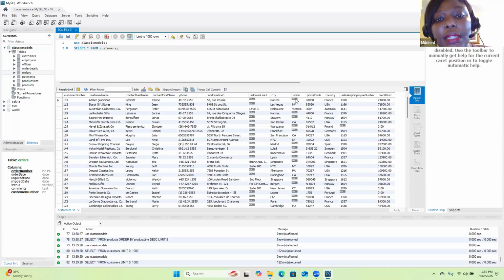Now this table has address line 1, it has city, and then some of them have null for their states. There's no state. We don't know if this is a country that does not have states, like maybe countries in the Caribbean that do not have states but have parishes. You don't know whether this particular country has states or not, but you want to look at all of the rows of information where the state is null. So that's where the is null statement comes in. I want to select all from customers where the state column is null.